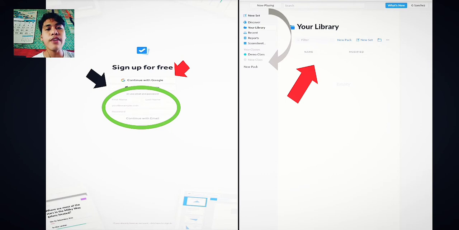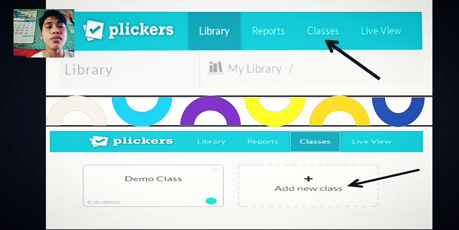So after signing up, you now have your own library for the Plickers app, and you can now administer tests using it. Your library serves as your stream in the Google Classroom. So if you want to add classes, just click the classes tab on the upper corner of the screen and then click add new class.